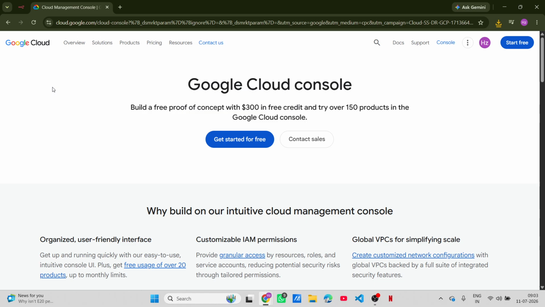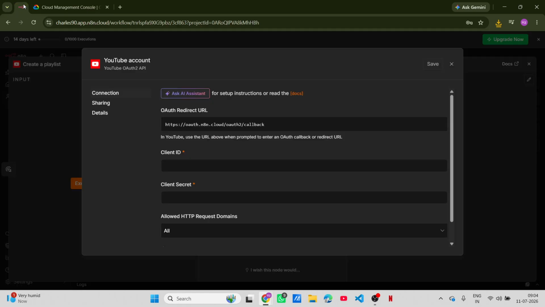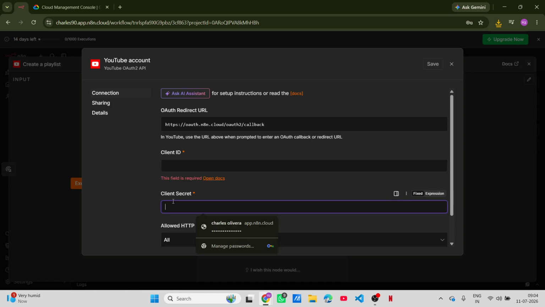Now, you'll need to enter the Authorized Redirect URIs section. This is where you'll paste the OAuth redirect URL you copied from n8n earlier. After adding the URI, click Create. Once you create this, a pop-up will appear with your client ID and client secret. Go ahead and copy those values to their respective fields back in the n8n credential window. This step is crucial for establishing the connection.